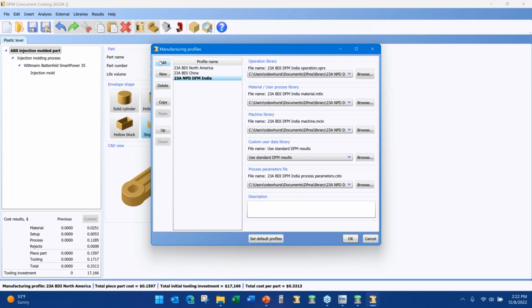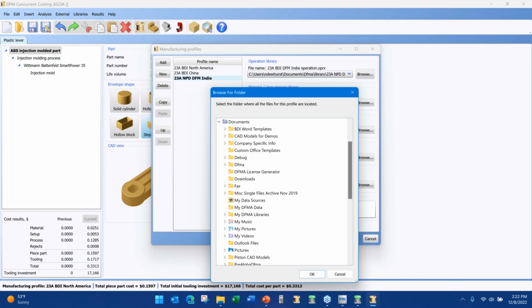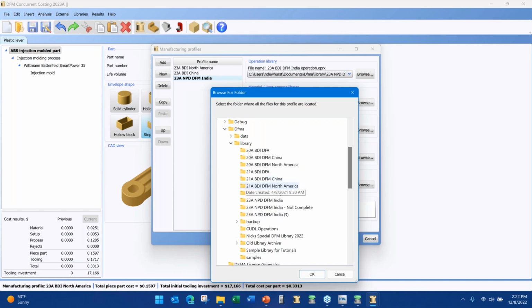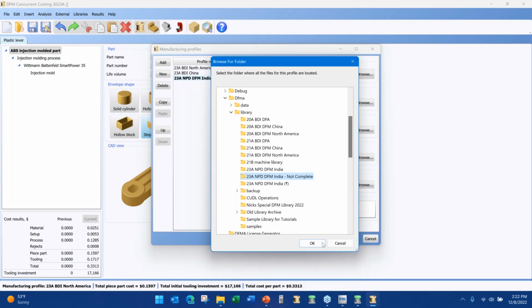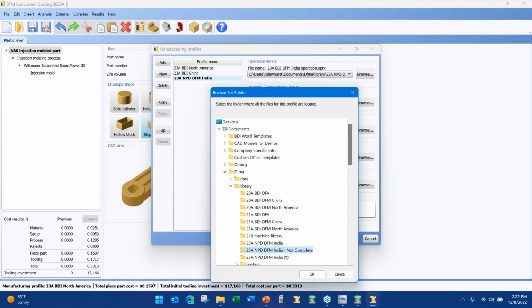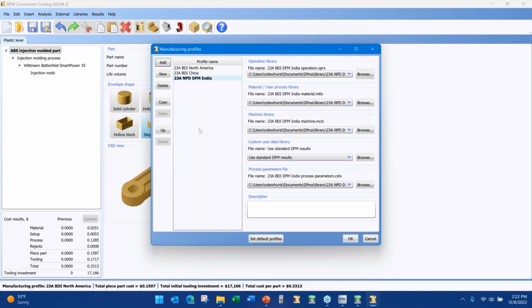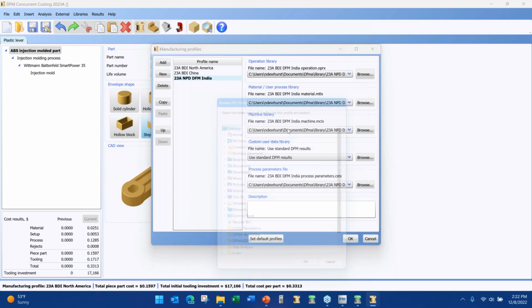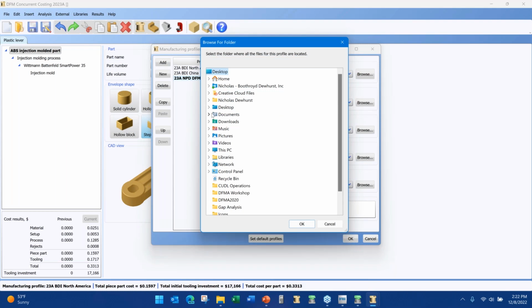So if I say here add again, and I go to my documents, DFMA library directory, and I try and choose this one that I've craftily called here not complete, when I say OK to that, you can see that folder doesn't have a material library in it. And it says, try and pick a different one that has that information or include that information so you can go forward. And I could come back and browse to a different one, or if I say add again, which is what I should have done there, sorry.